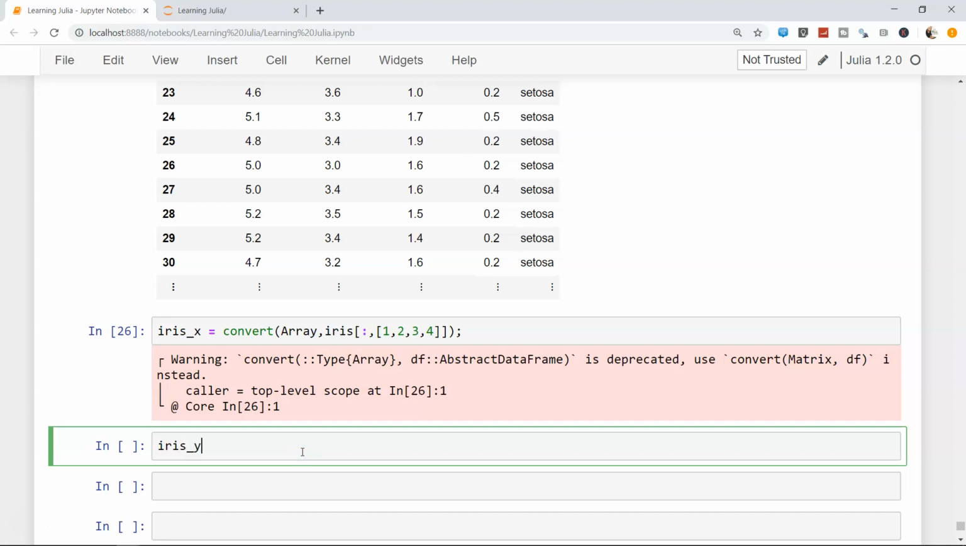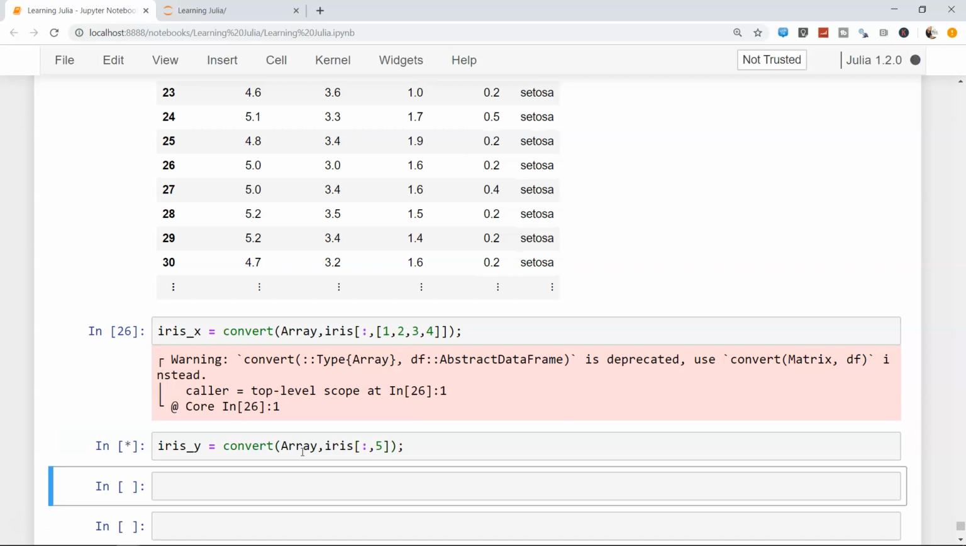So iris_y, same method, convert array iris, all the rows but only the fifth column. Once we do that, it will give us the target variable that we need for the machine learning algorithm. Now I need to import the machine learning algorithm.